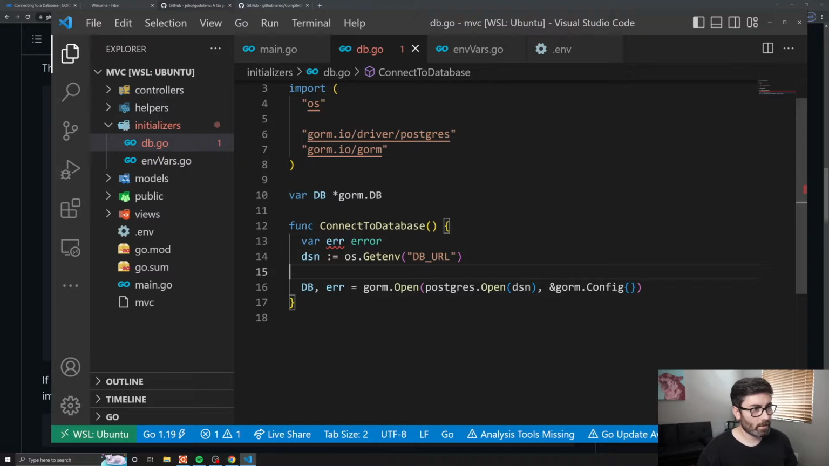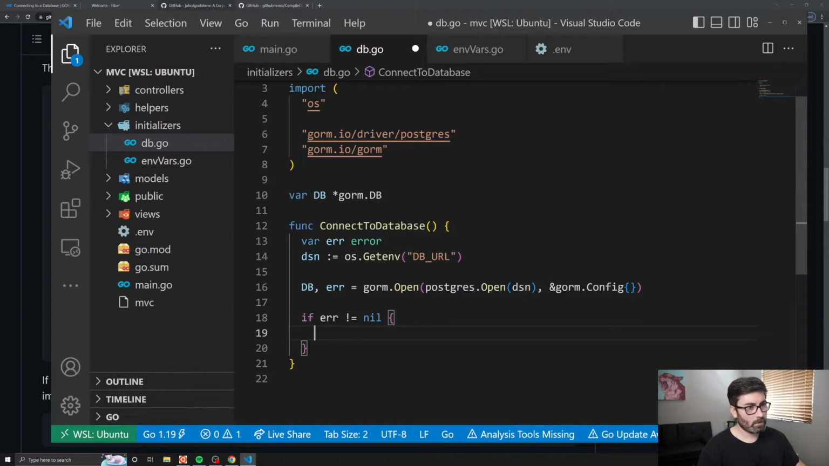So now it's going, store the database instance up here and put the error right there if there is one. So let's check for that error. If err is not equal to nil, let's go fmt.Println failed to connect to database.